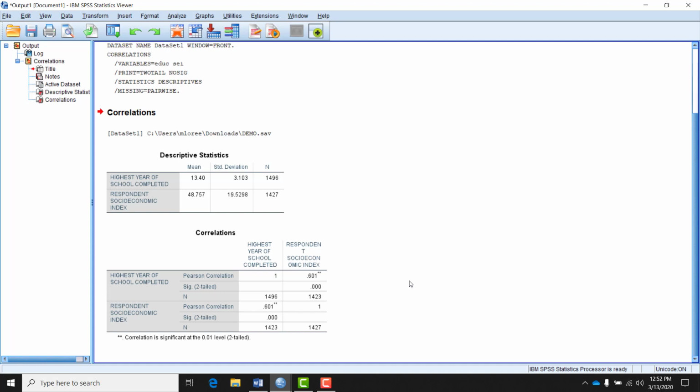Now, how you interpret this again is to say that as years of school go up, so does their SEI, or vice versa. I think it's probably that way. However you want to word it. Remember, keep your independent and dependent variables straight in your mind when you're interpreting these things. So, all right, cool, straightforward, right? Now we can add more stuff to it.